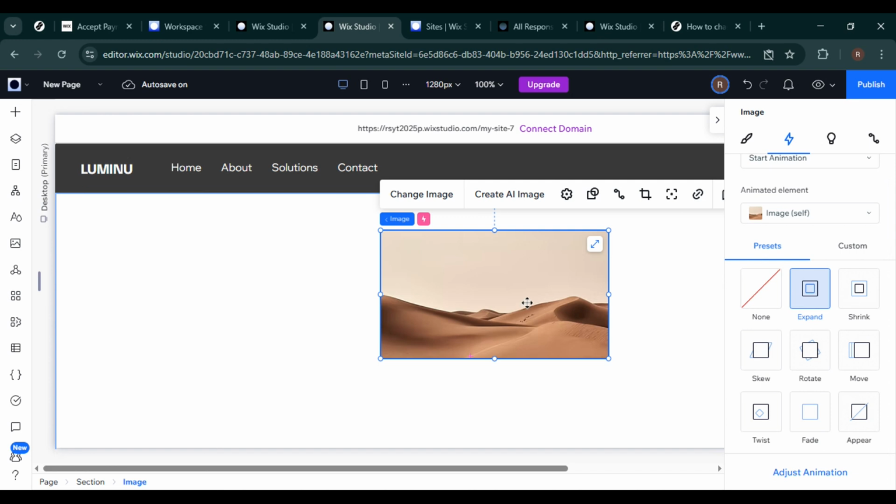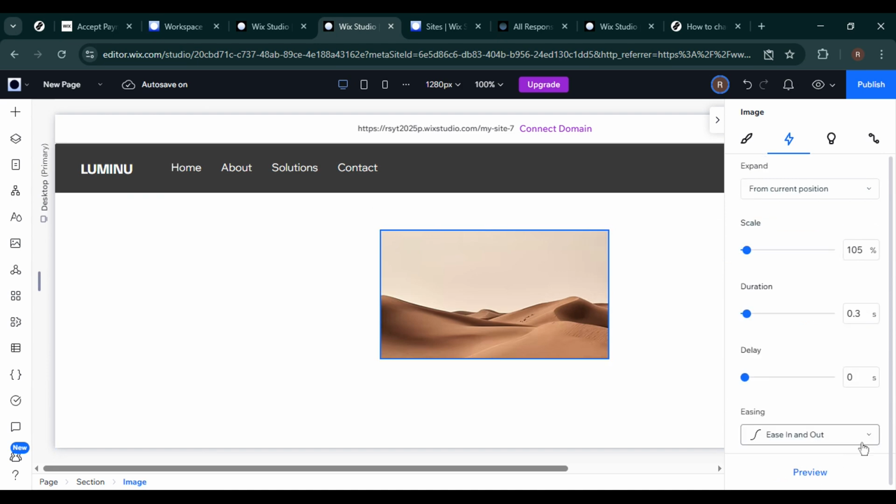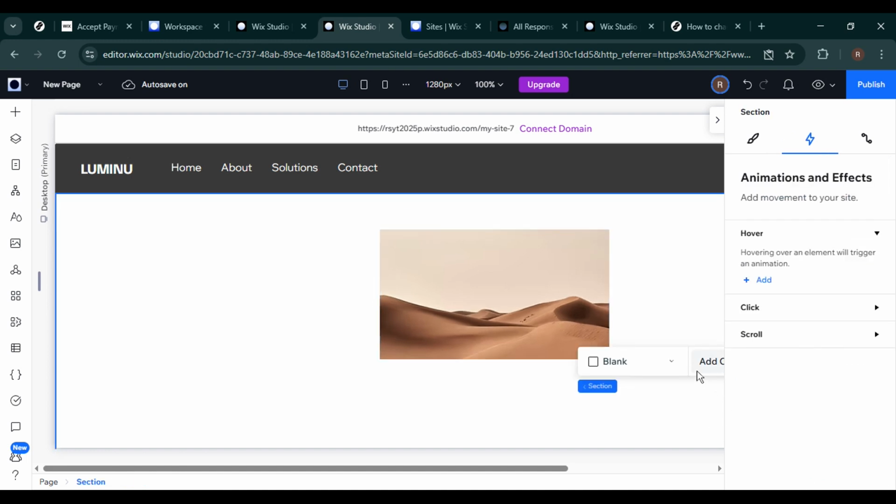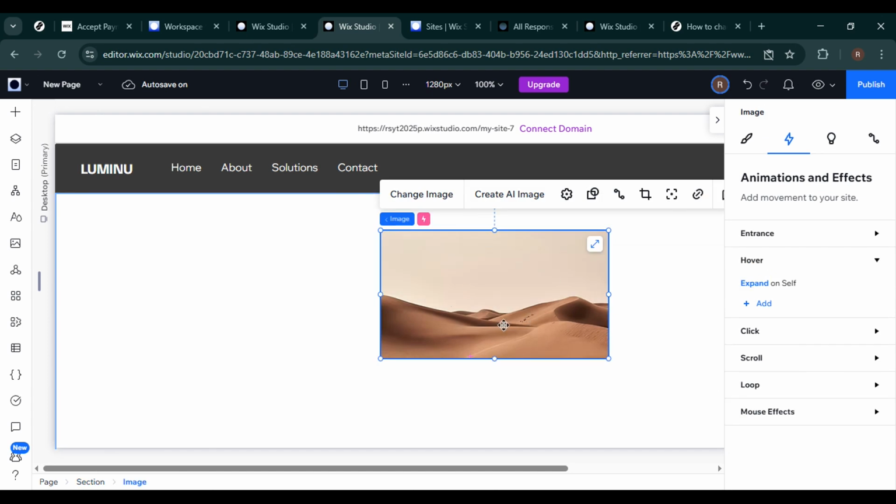If you want to fine-tune the look and feel, adjust the hover settings such as timing, intensity, or transitions until it looks smooth and natural. Take a moment to preview the page and make sure the hover image effect looks exactly how you want it to appear for visitors. And that's it. You've successfully changed an image on Hover in Wix using Wix Studio. This small design detail can make a huge difference in how engaging and interactive your website feels.